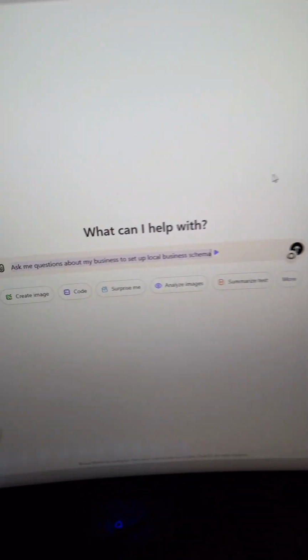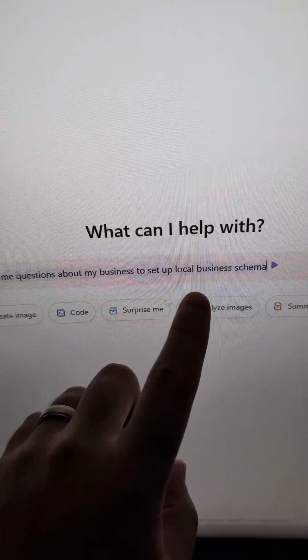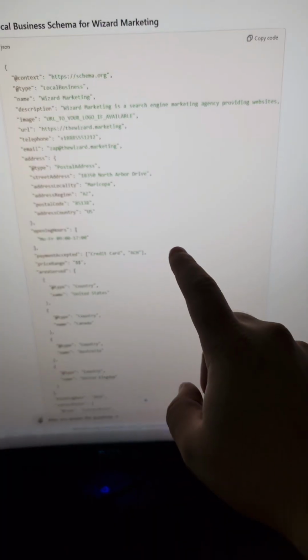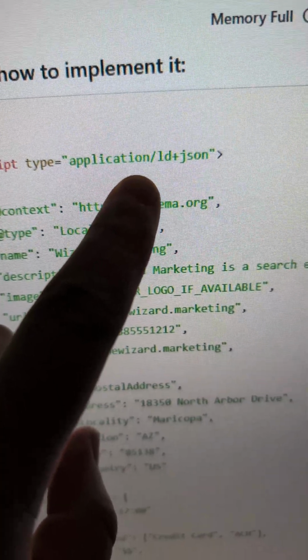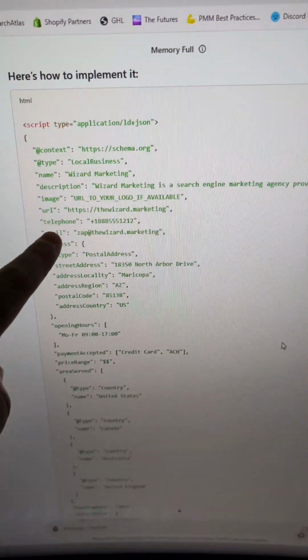Instead, we're going to go to ChatGPT and have it ask me questions about my business to set up local business schema. It's going to come back with a list of questions. Answer this. After you answer the questions, it's going to spit back this bit of code. Make sure that it starts with this word script followed by this ld.json. If it doesn't, just ask it to wrap it in HTML.